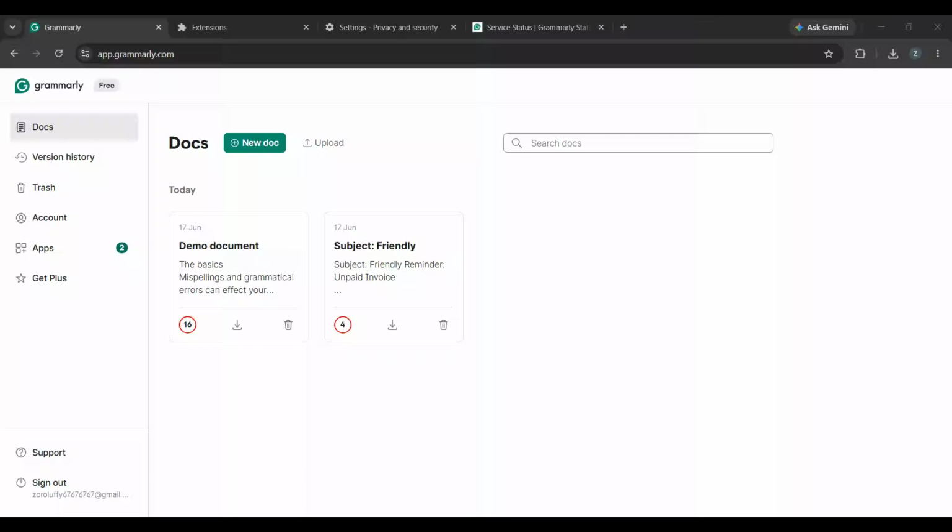In today's video, I'm going to show you how to delete your Grammarly account quickly and correctly. If you no longer use Grammarly, or you simply want to close your account and remove your data, this tutorial will walk you through the exact steps. I'll keep it simple, clear, and easy to follow so you can get it done in just a few minutes.